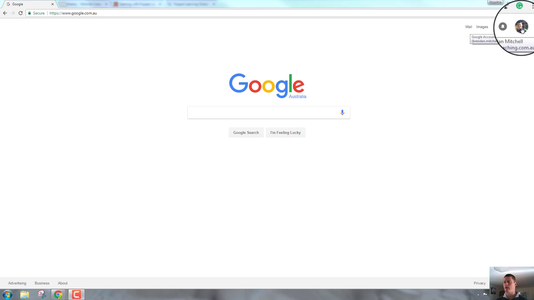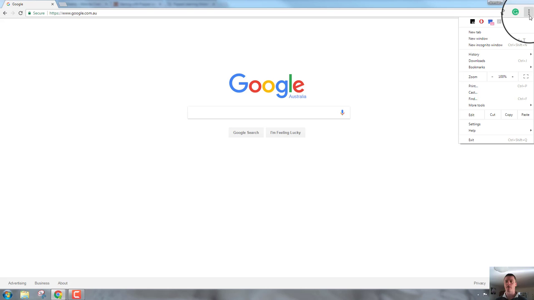Now, if I hover over that, you can see the name of the Google account. Now, I want to remove this particular account. And so what I need to do is up here, I need to click on the three vertical dots, which is commonly called the hamburger menu. Click on the hamburger menu and you've got your main options. I want to click on settings. And that will open up a new tab, which will give you access to the various settings within Google Chrome.